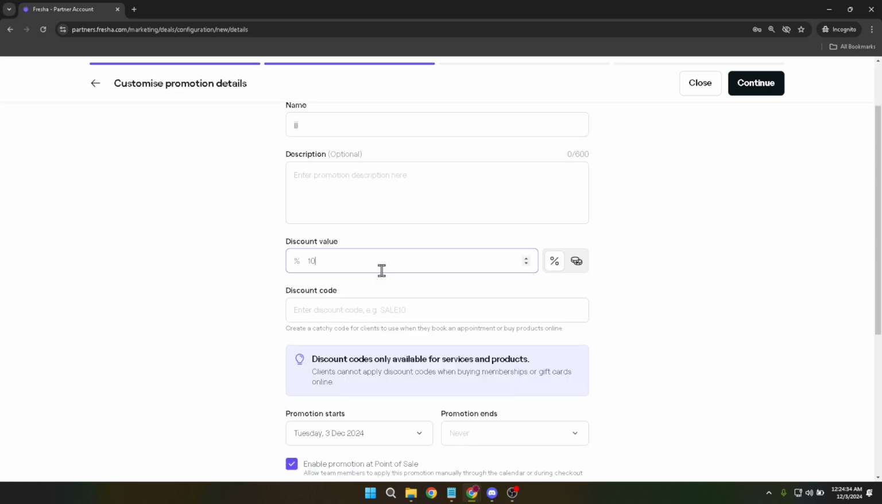After naming and describing your deal, it's time to specify the discount value. Be strategic about your discounting. You want to entice customers without undervaluing your services. Whether it's a fixed amount or a percentage off, make sure it aligns with your overall business goals.